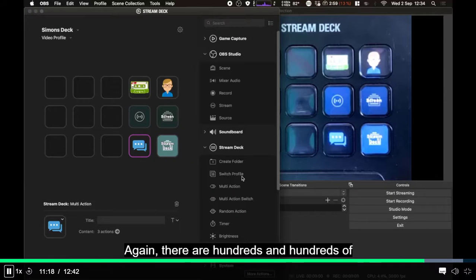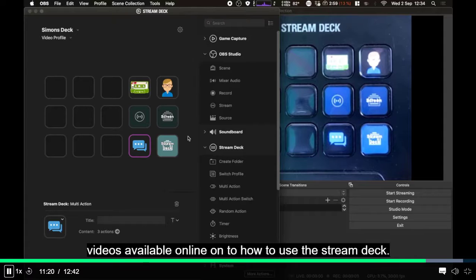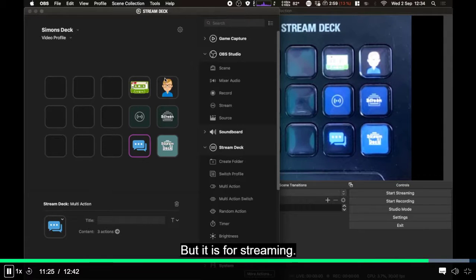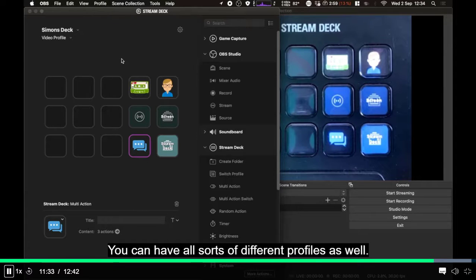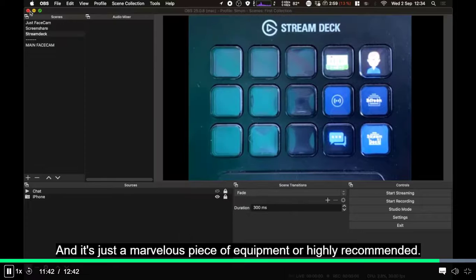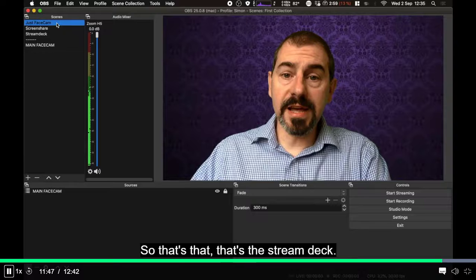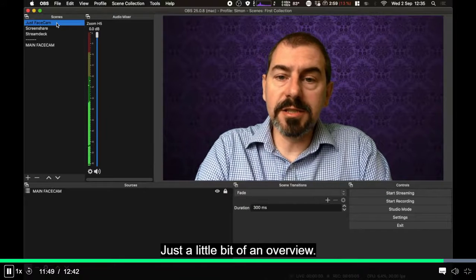Again, there are hundreds and hundreds of videos available online on how to use the Stream Deck, but for streaming, it is an absolutely fantastic piece of kit. It's just brilliant. You can have all sorts of different profiles as well. I have one profile for teaching, I've got another profile for streaming, and it's just a marvellous piece of equipment. I highly recommend it. So that's that. That's the Stream Deck. Just a little bit of an overview.